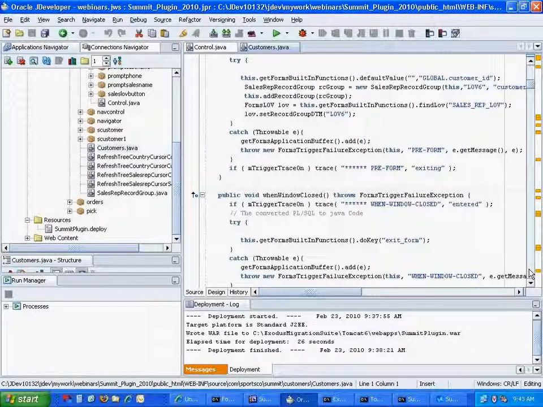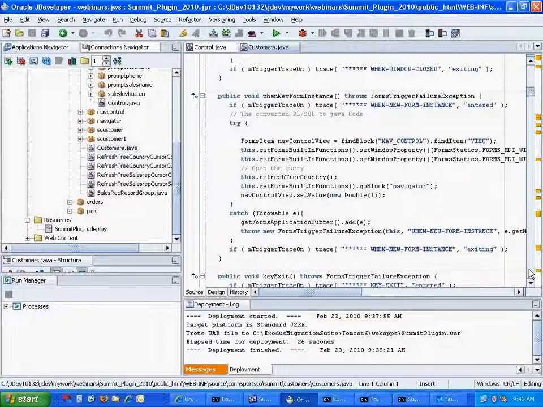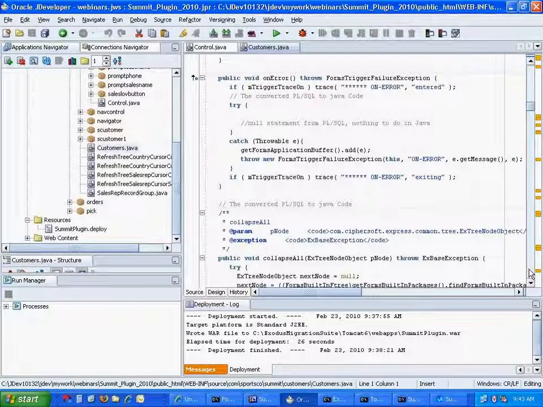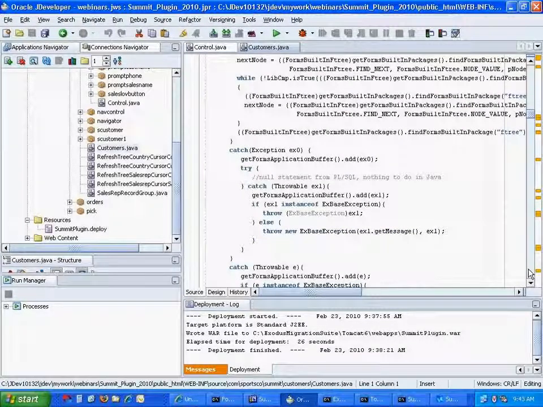I'm just scrolling briefly through the code here, just so you can get a sense of what the generated code looks like. It's clean, maintainable code. There are no randomly generated item names or anything like that. Fairly easy to read. All of the comments from the original Oracle Forms application are migrated over, so you have that documentation, if you will, that goes along with it.